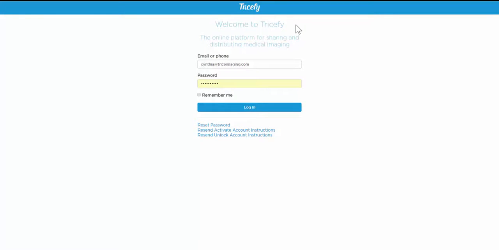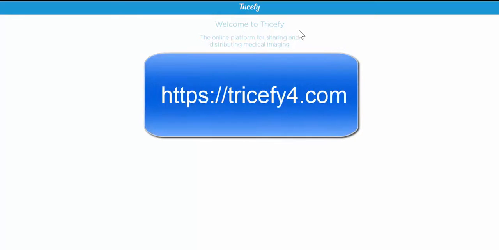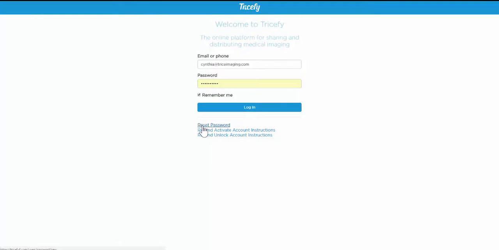From any computer, head to tricefy4.com. Please note the addition of the 4 in the web URL. This is a different website, and we highly recommend you bookmark or create a desktop icon for this new site. Using your email address and personally selected password, click Login from tricefy4.com to log into the software.